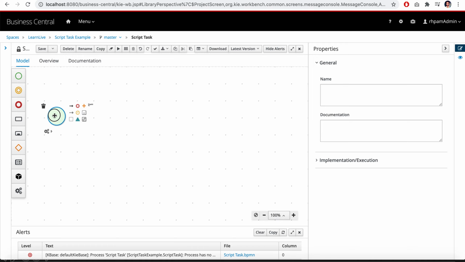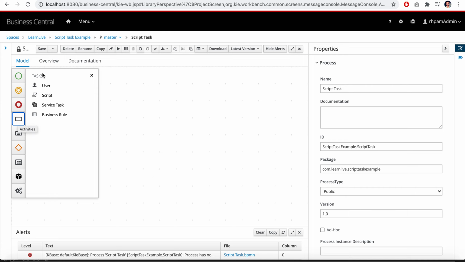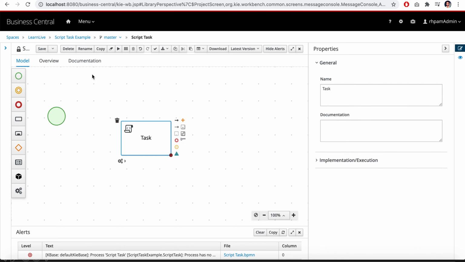Just keep it here, and then we are going to create the script task. When you go, you can see there are many tasks inside this. One is user task, script task, service task, and the business rule. We will see the other ones one by one in the next video tutorial. Now here we are dealing with the script task. Just click on this, drag and drop.